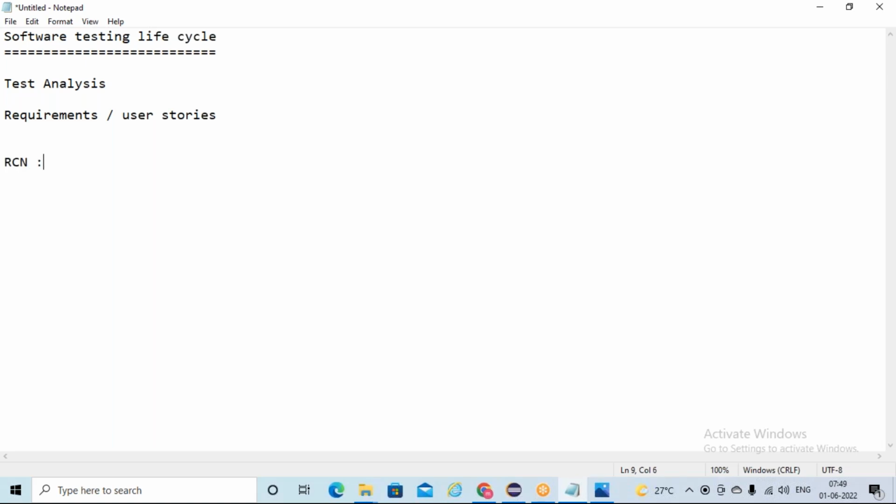Once you understand the stories, if there are any doubts or questions, there will be an RCN, requirement clarification note. What is that? Requirement clarification note. This document will be shared with the entire team, where you will have questions and answers. You'll have the requirement number or the user story, and mainly two things: question and answer. Whatever question you have, they will provide the answer. The question is nothing but clarification required.